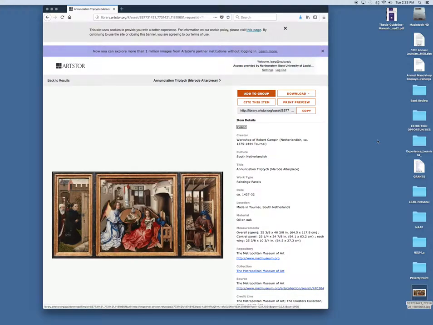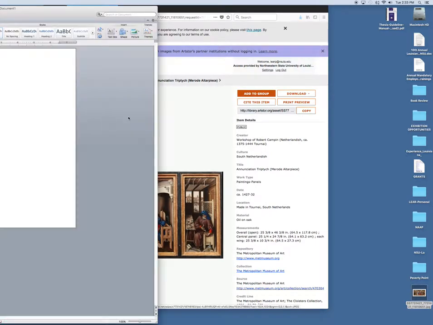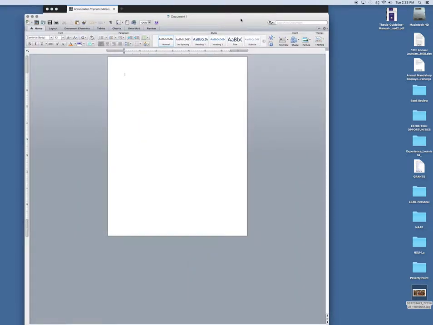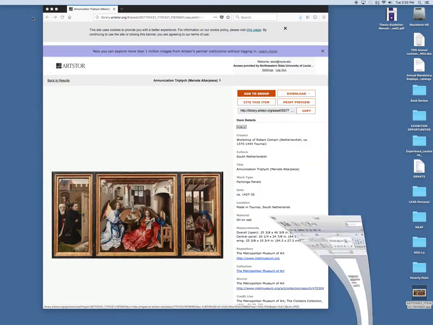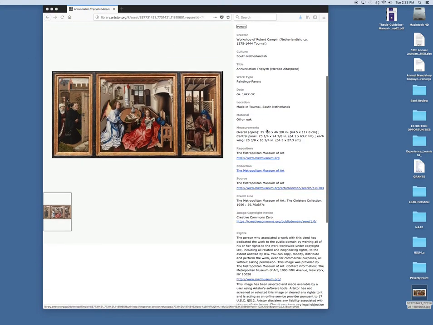You close it. And what you can do then is open up a Word document and paste it on there. So I'm going to say paste. And there it is. Of course you will have to format it, but there's the information you need in the right order for your annotated bibliography. And that's it. That is how you use ArtStor.